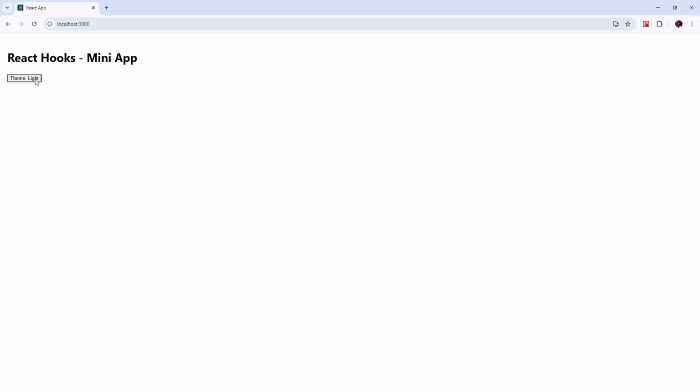In the next part, we will create a counter component to learn useState hooks in more detail. We will also see how to use useEffect for fetching data and even make our own custom hook. So stay tuned and let's move on to the next step.